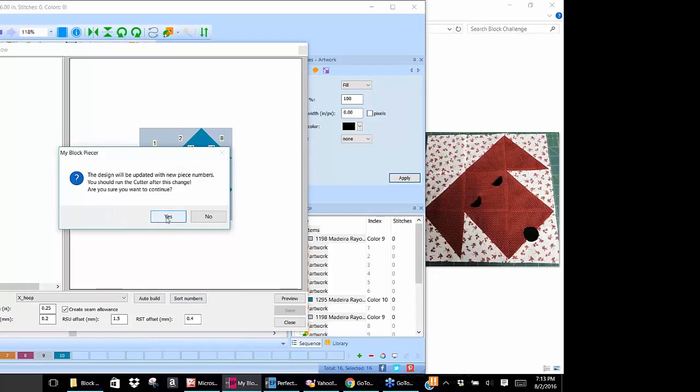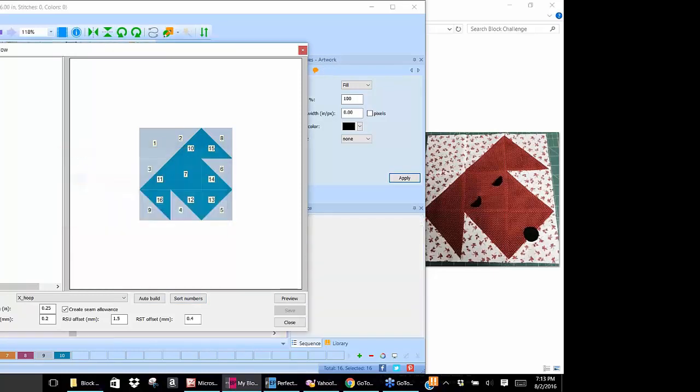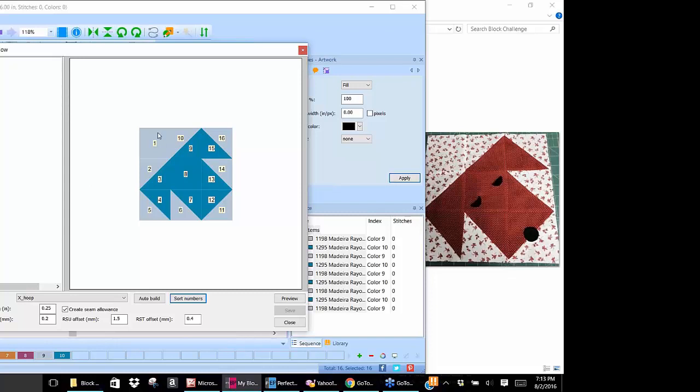And no, we haven't run the cutter tool yet, so we can change them at this point. And now I can look at it and go piece 1 to 2 to 3 to 4 to 5, then 6 to 7, 8, 9, and 10, then 11, 12, 13, 14, 15, 16. Okay, let's do a preview.